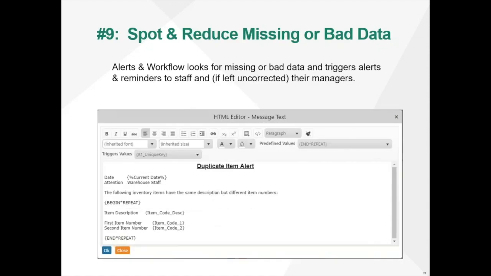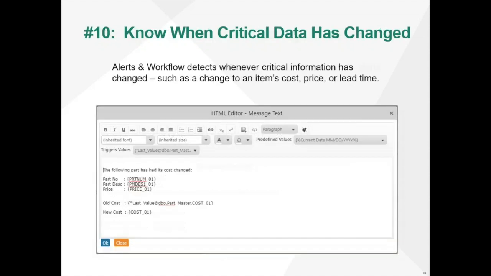And how about just using alerts and workflow to look for errors, to look for missing data, bad data? The example you're looking at now is a designed alert from alerts and workflow that tells people about items that look to be duplicates in inventory. In this particular case, a duplicate is defined as an inventory item that has the same description but different item numbers. And you can define within alerts and workflow what your duplication consists of. Is it the same item number? Is it the same description? Or is it other factors?